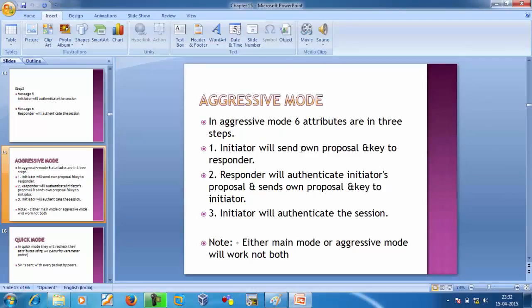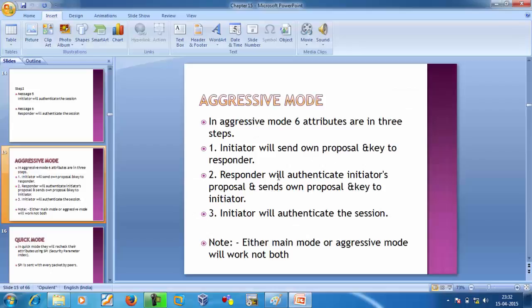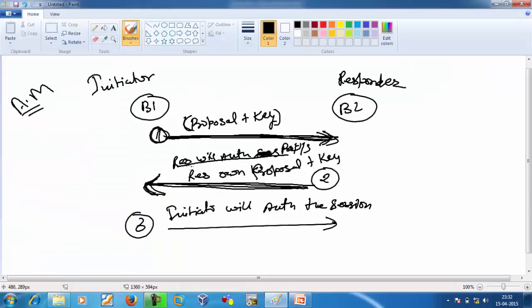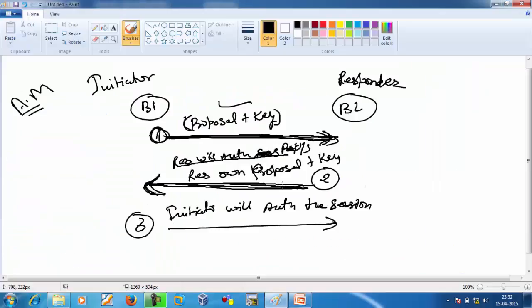Yes, you can see the same thing here. Initiator will send own proposal and key to responder. Second, responder will authenticate initiator proposal. Yes, responder will authenticate the proposal of initiator and then it will send own proposal and key to initiator. Sorry, here some typing mistake. Initiator will send own proposal and key to responder.